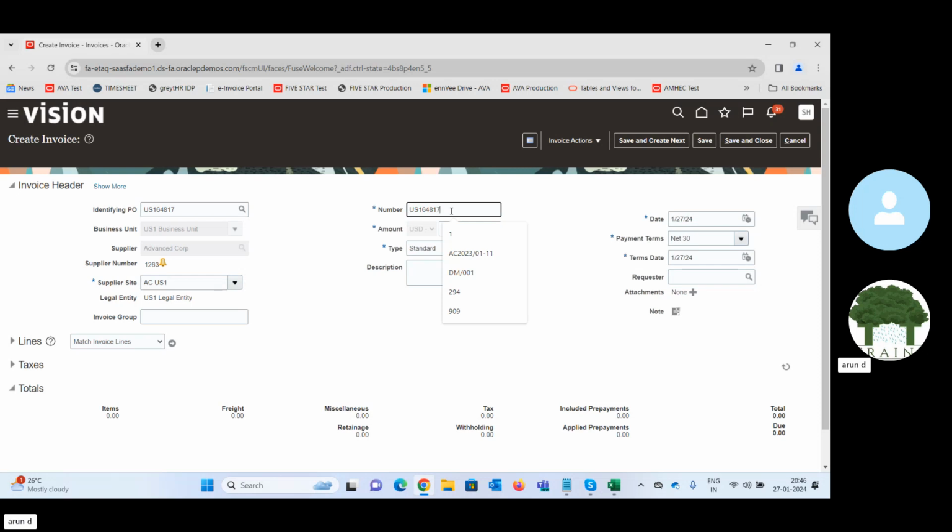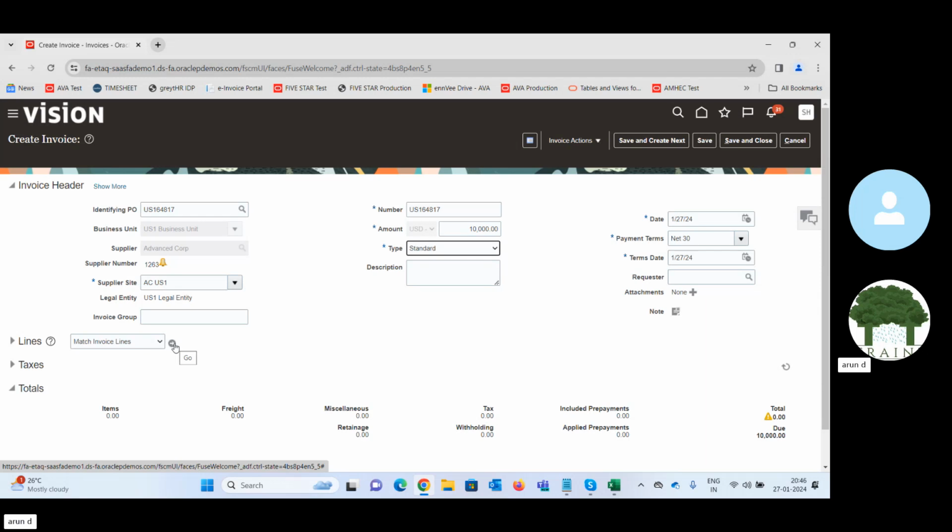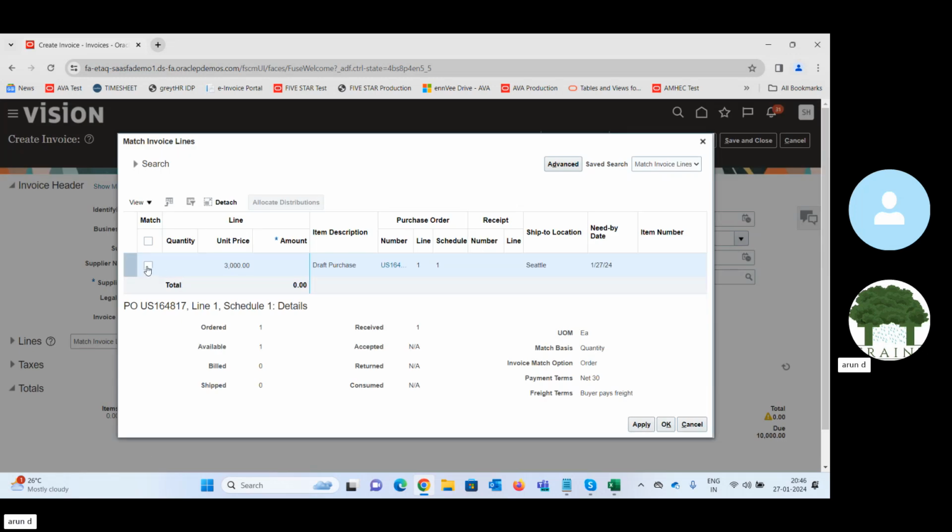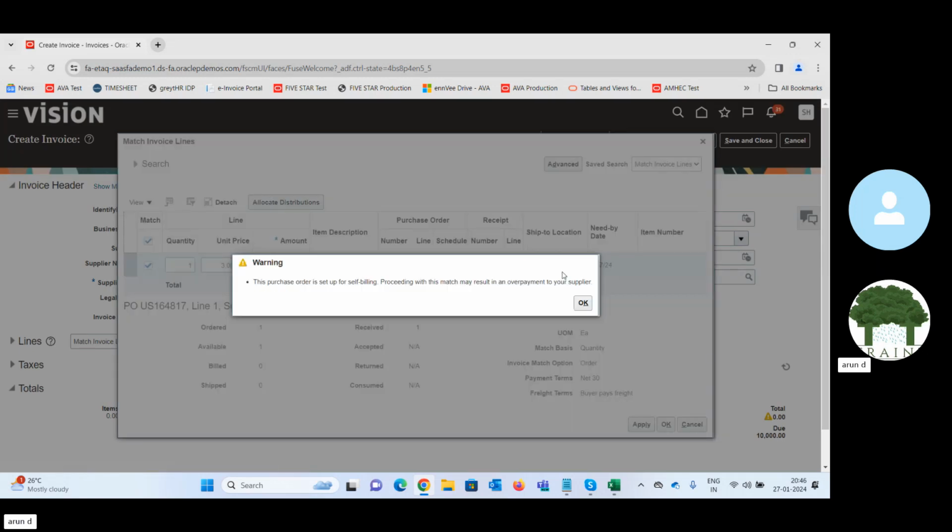So I'm using this PO number as the invoice number. Okay. So I'll just say this is 10,000. And now here, if you see match invoice line. So I'll not enter the invoice line details manually, and the distribution and the amount and all those things. Instead I'll say match invoice lines, and I'll click this right arrow button. Okay. And select this line.